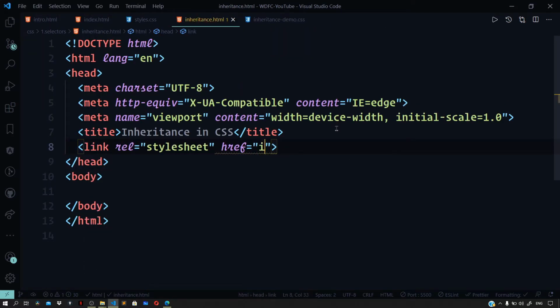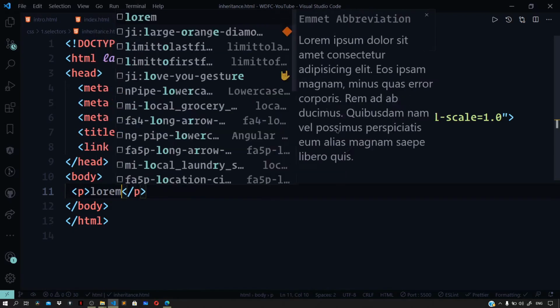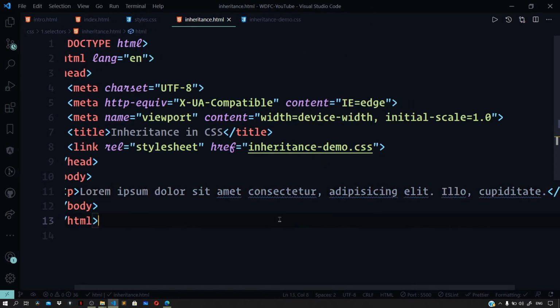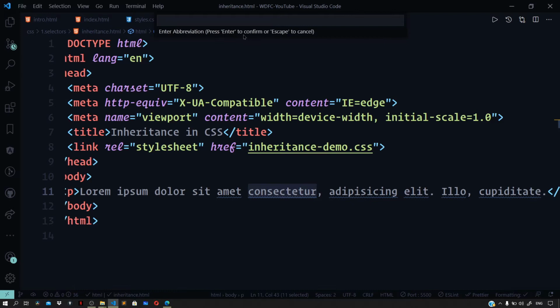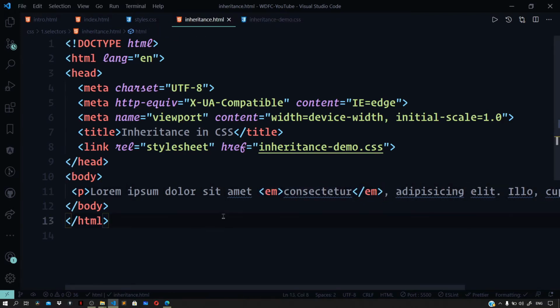So link inheritance-demo.css. Right here, let us add a paragraph element with some dummy content. So p lorem 10. Now let us take some word and wrap it using the em tag. So wrap with abbreviation and use the em tag. So let us head over to our CSS file and add a CSS rule for this paragraph element.